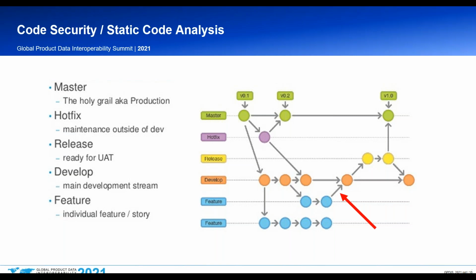And so the common term is check in early, check in often. The reason for that is we don't want code living on a developer's workstation. If anything goes wrong with their development workstation, we lose the code. So we want to check the code in to make sure that that code is safe.